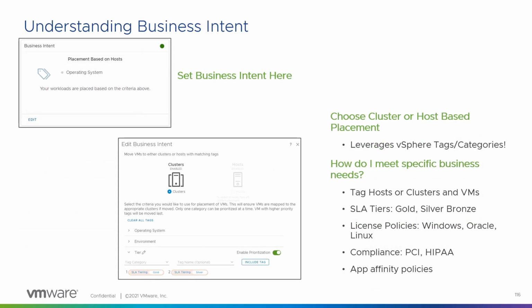The next one's a little bit more robust in that it's considered business intent and it leverages vSphere tags and categories. So what that gives you the ability to do is to leverage vSphere tags and tag categories. I can simply place a tag on a VM and then a tag on a host or a cluster, and that basically forces vRealize Operations to make sure that that particular VM or set of VMs is always running on those particular hosts or clusters. It's really that easy.